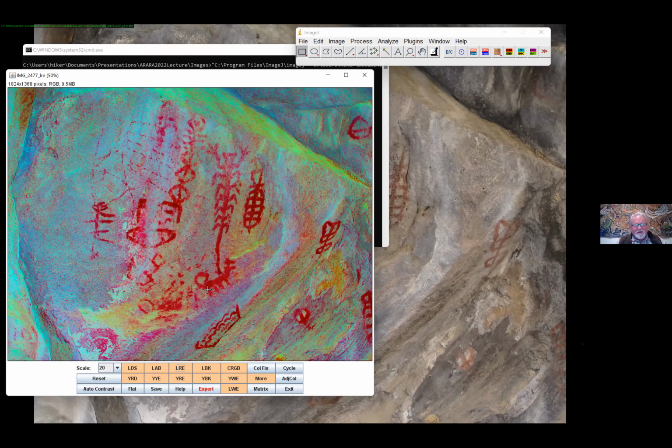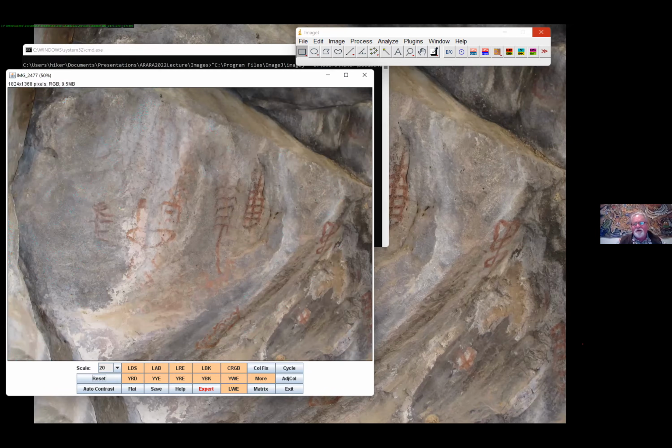There's maybe a dog or a mountain lion or something down below, and other beautiful geometric forms, or maybe they're animal forms. At any rate, very cool. Beautiful rock art in Bolivia.